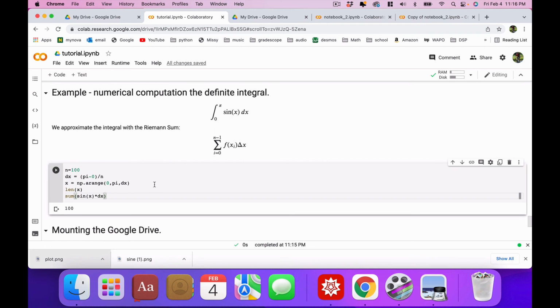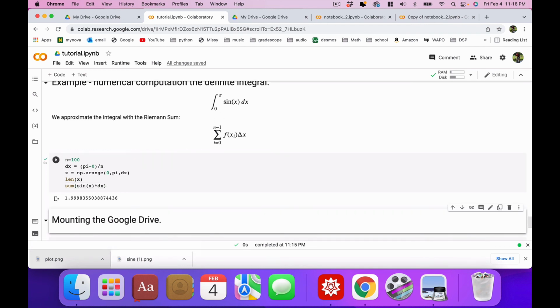Let's see what our approximation gives us. 1.999. Now, of course, you could use Simpson's rule, use some other methods and get even better than that, but that's pretty good. Okay, so that's just an application showing that we used Python and what we've learned and numerically approximated that integral, got 1.99.